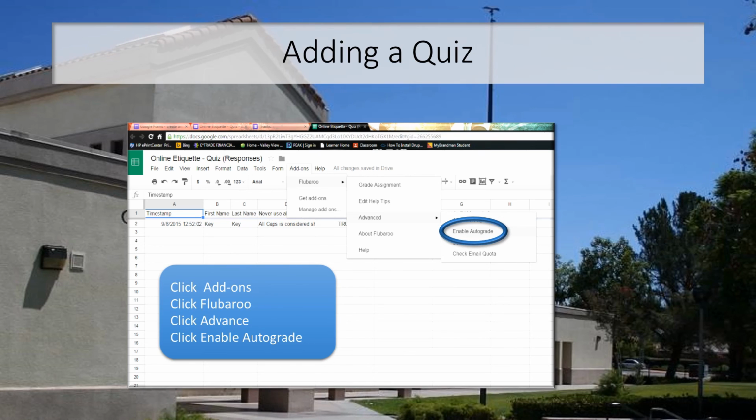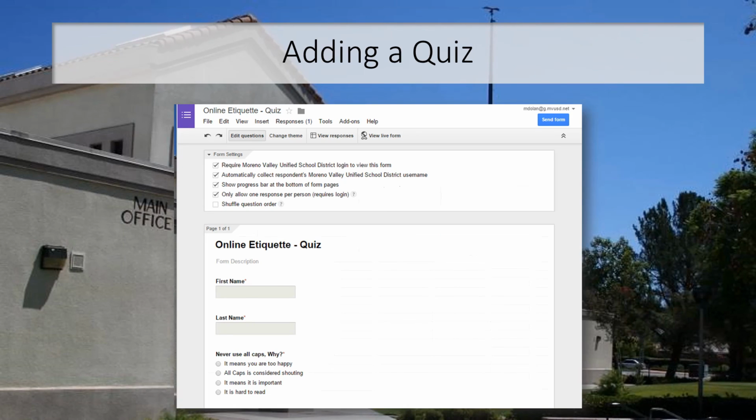Here's the thing. When the student gets done taking the test, they can click submit, and it will automatically send them an email of what their grade is. This is kind of convenient because you can give them immediate response. Okay, so now we're done with our quiz. We have it set up, it's ready.